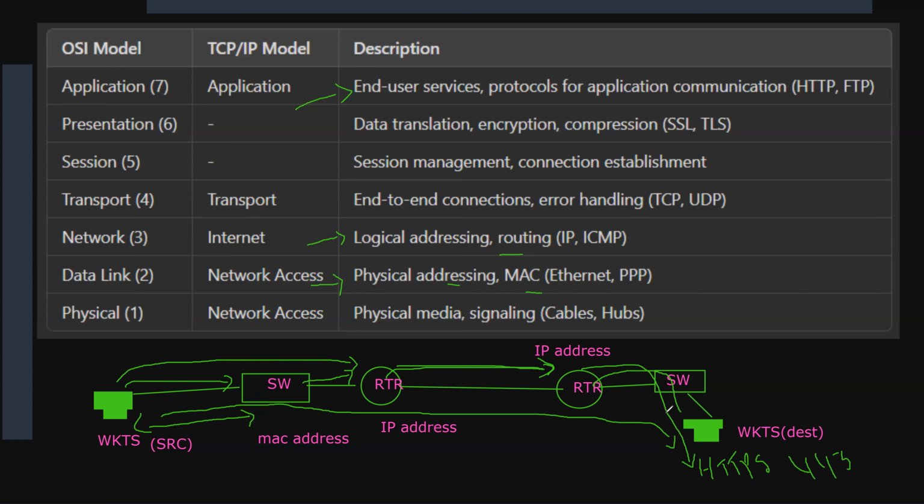Again, in the reverse direction, the source packet will first come to this particular switch, then reach the destination network, and then reach the destination host. But the point here is that when you have to use the services, the transport layer comes into the picture, and transport will tell you whether you are using a TCP or UDP based application.